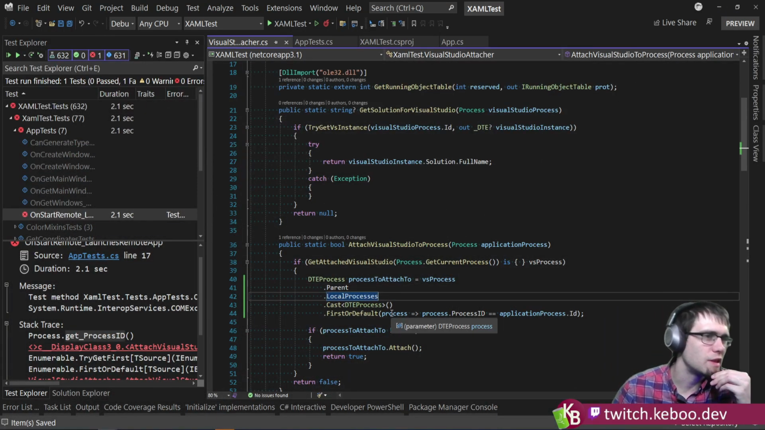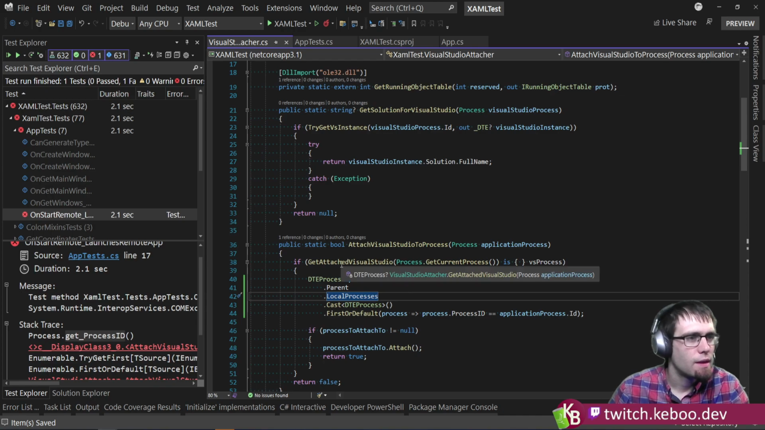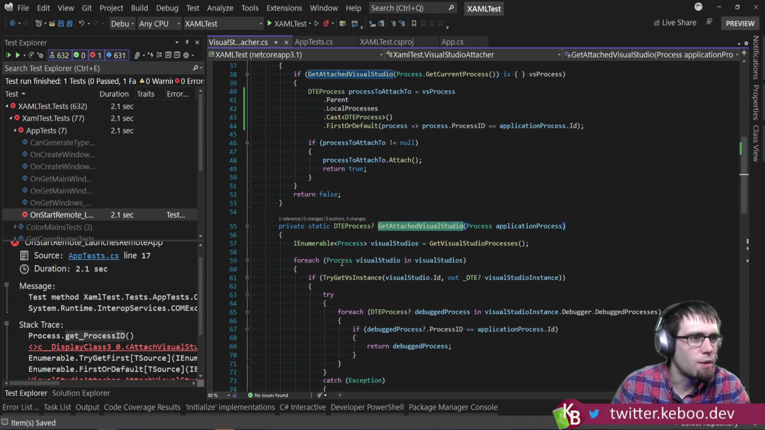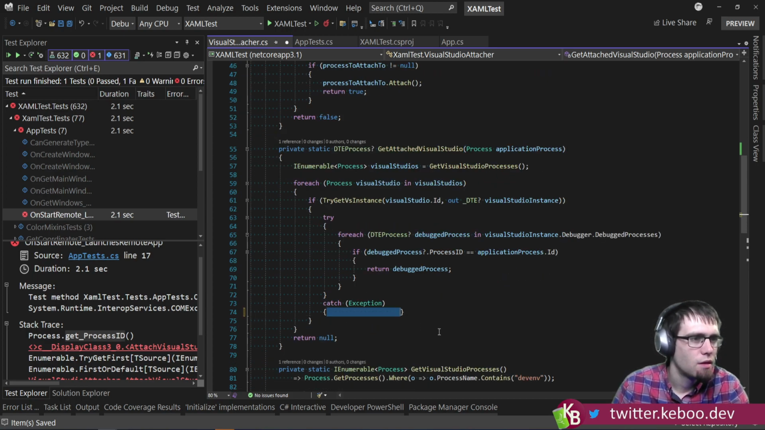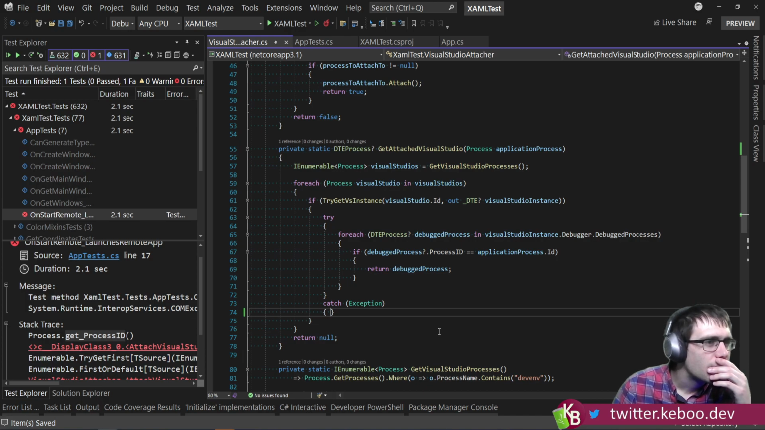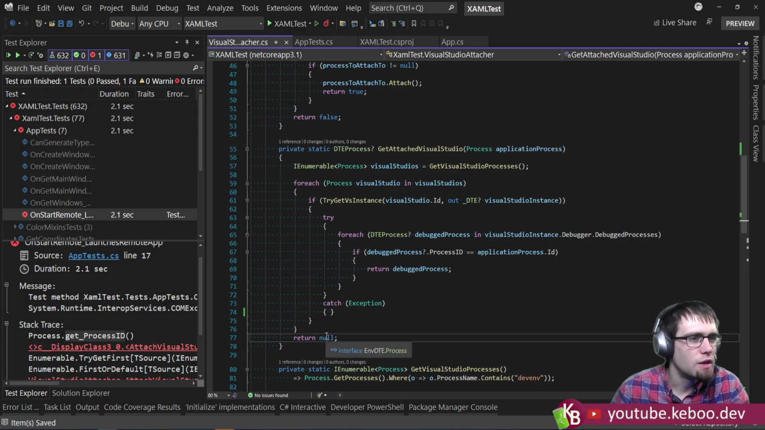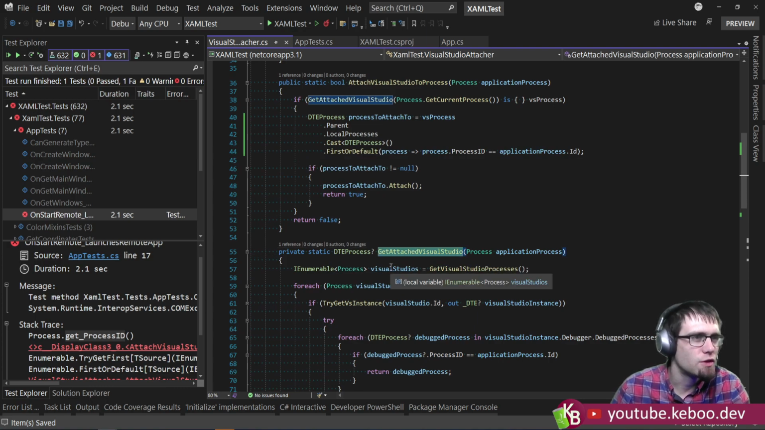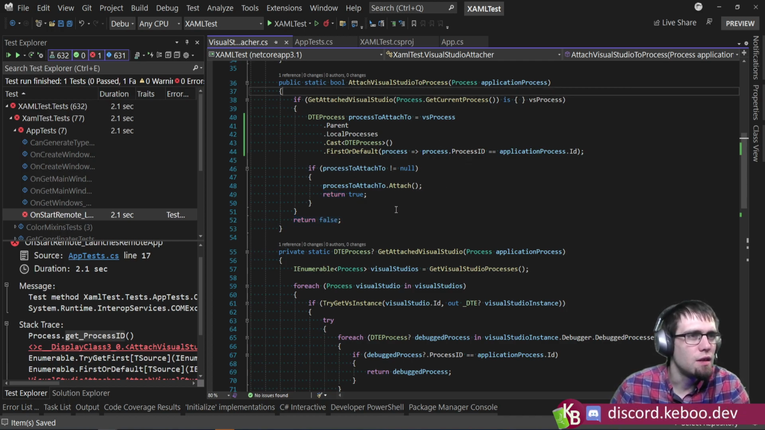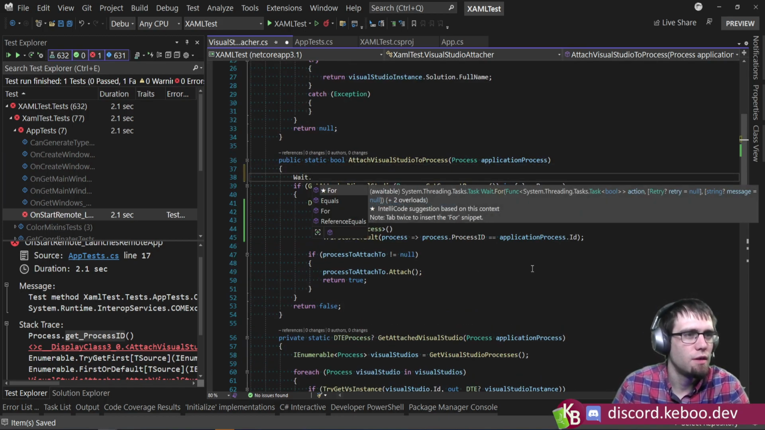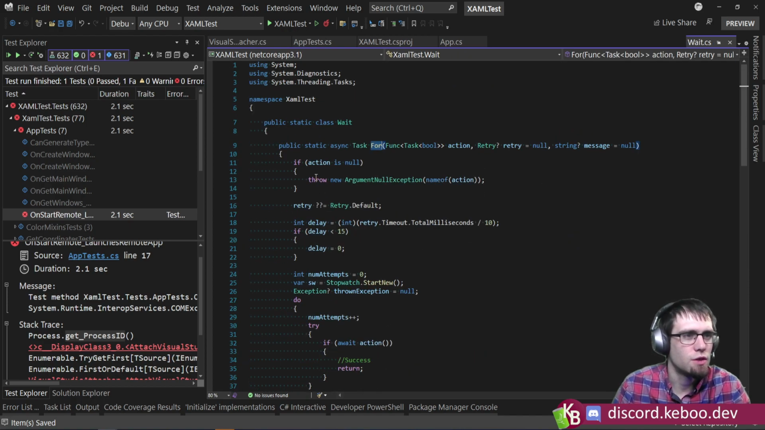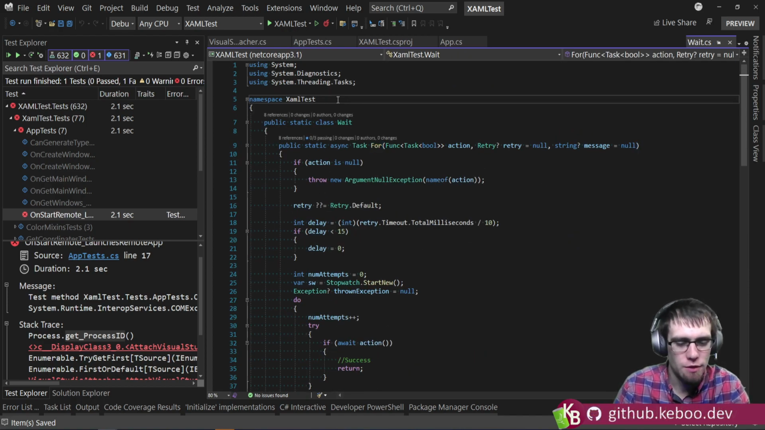Yeah, I'm thinking this issue here. Get attached Visual Studio. So this is something that shouldn't matter, because this will end up returning. So we know we got past this, because get attached Visual Studio process, if it returns null, you drop out of here. And I'm kind of thinking, so I've got a small little wait class that's already built in that can wait for Boolean conditions to occur. Oh look, file scope namespace. Boom, done.